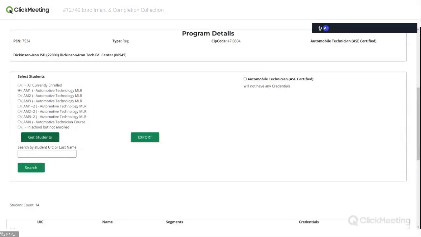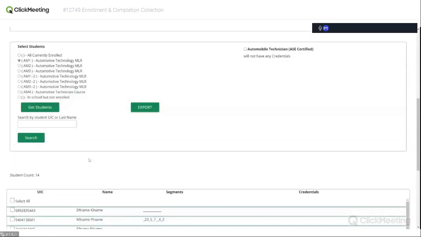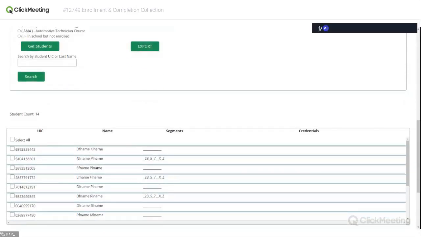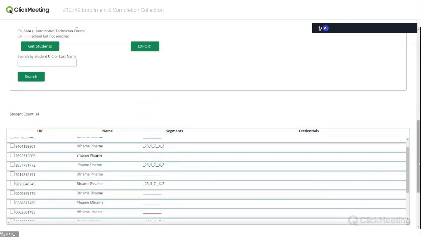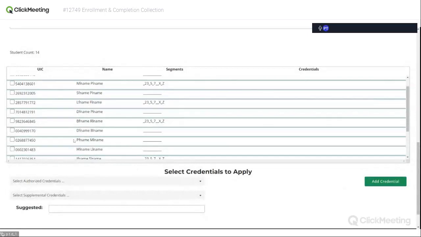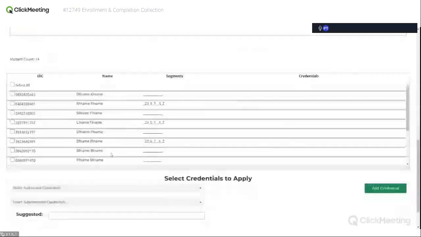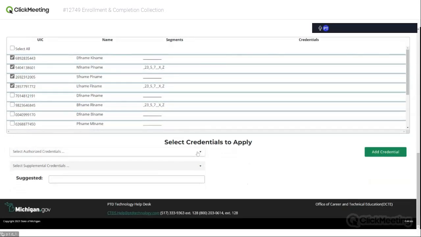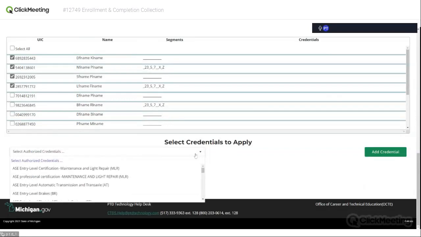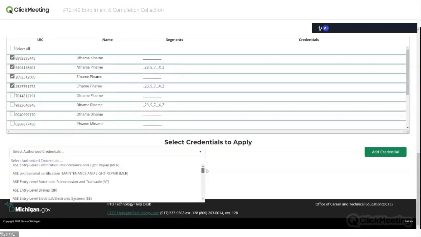In the automotive technology course, the first selection I picked, I have 14 students in this course. You can see by the boxes on the left side, I can select a number of students, and then down here at the bottom, I can select the authorized credentials. There's a list of authorized credentials here.